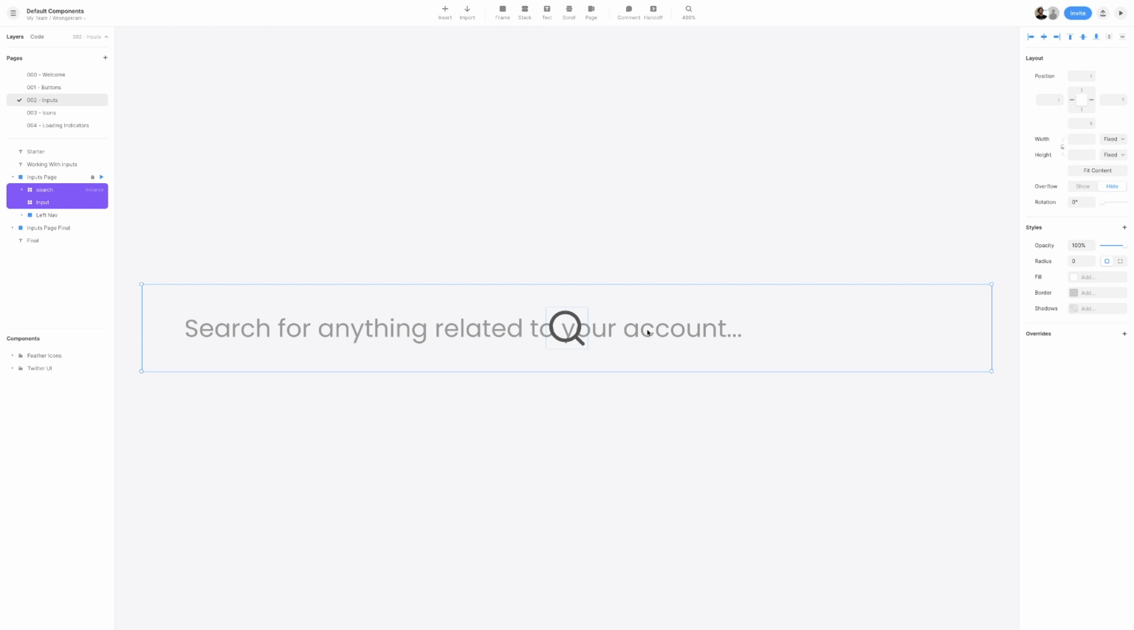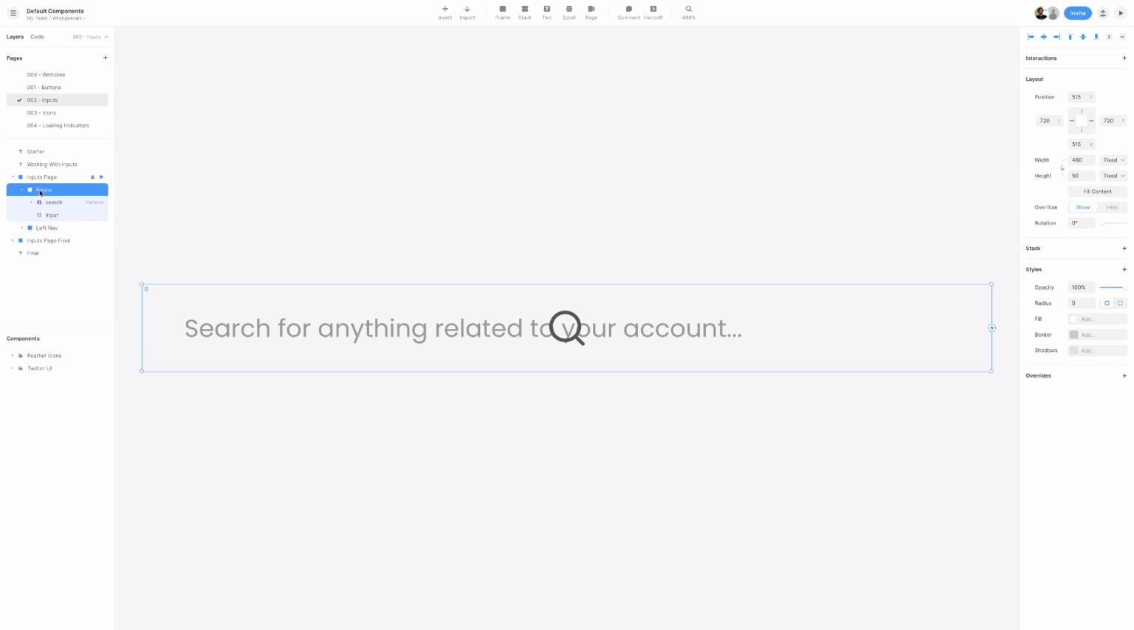And to do that, you can right click and add frame, or you can hit Command Return on Mac and Control Enter on Windows. We'll go ahead and name this frame search input. And then selecting the icon, let's go ahead and align it to the left. And then decrease the size from 24 pixels width and height to 16 pixels.